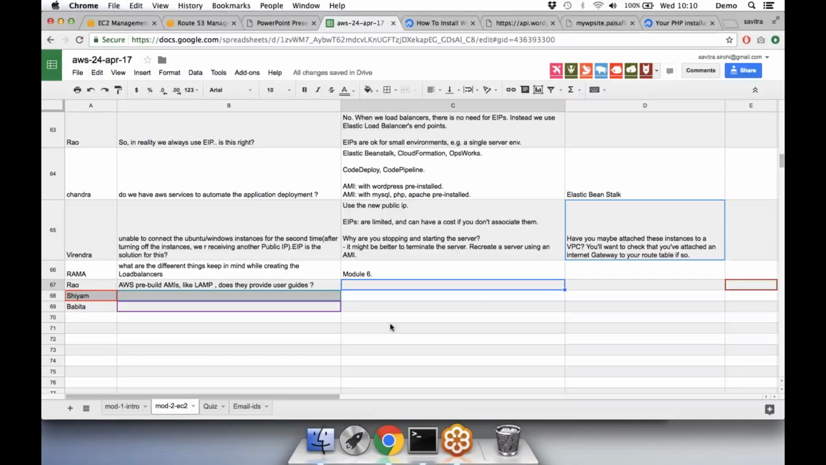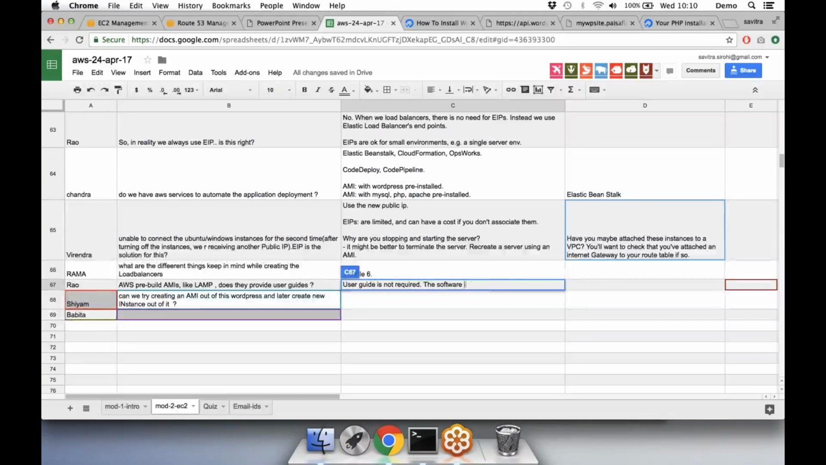AWS pre-built AMIs like LAMP, do they provide user guides? User guide for what? A user guide is not required, because the software is already installed. So why do you need the user guide?